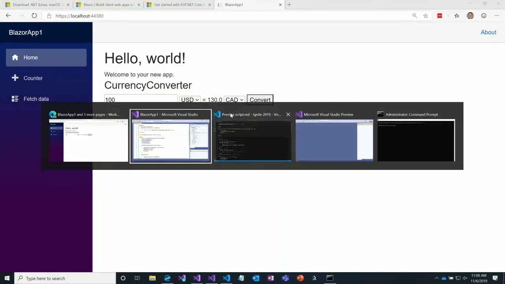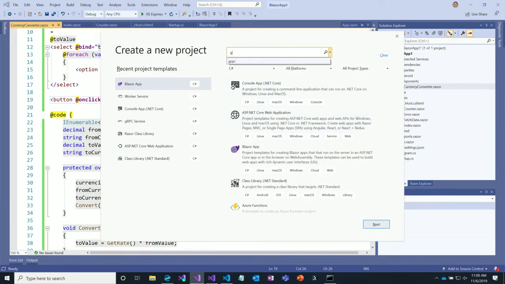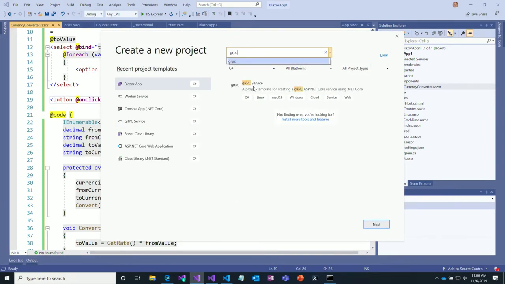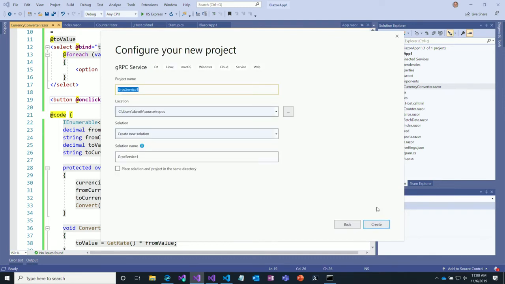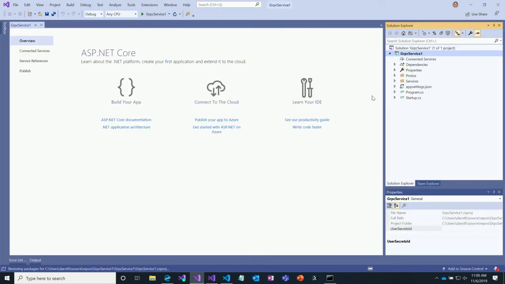OK. So I'm going to go ahead and close this and create a new project. To create a gRPC service, I'm just going to search for gRPC, and there's the new gRPC template. Let's go ahead and create that. This is going to be based on ASP.NET Core. That looks like a lovely name for a gRPC service. We'll just do the default template. All right, so what do we got here?